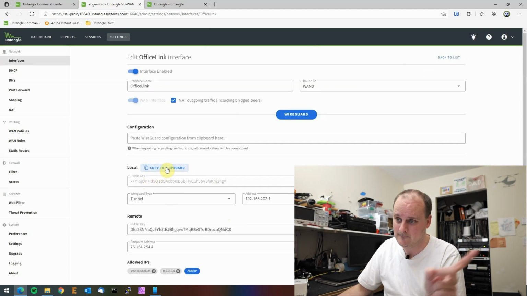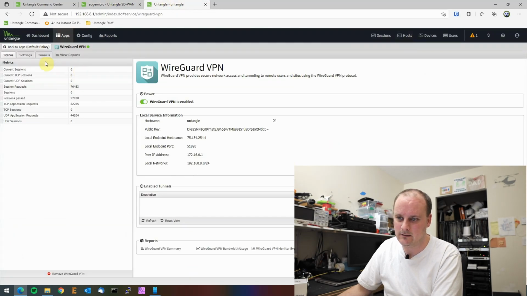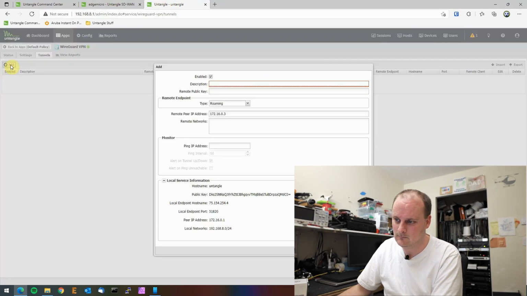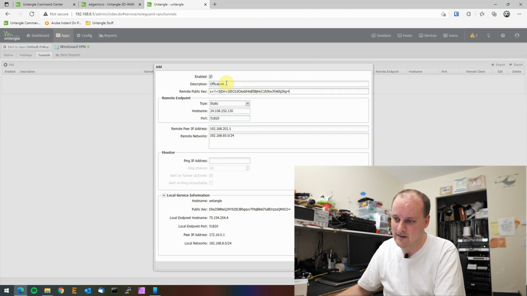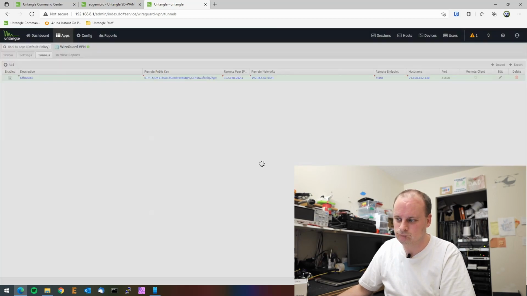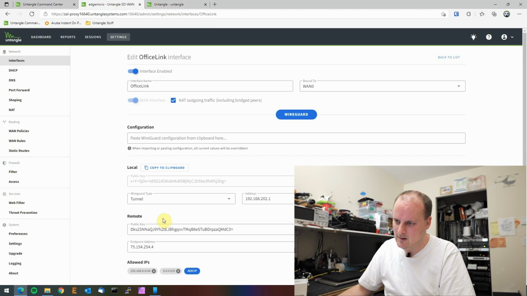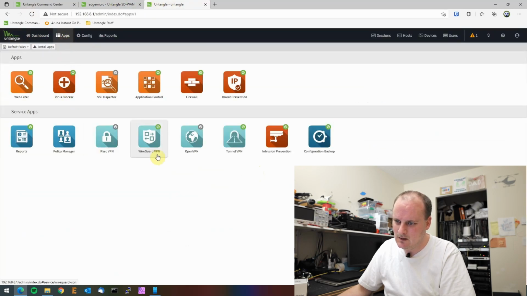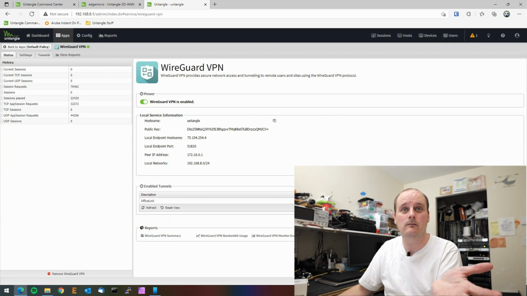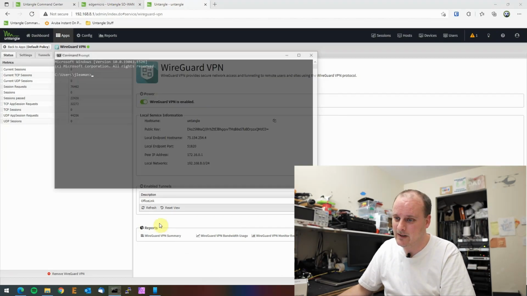So we have to go copy, back to here, we go Tunnels, we go Add, we'll call this Office, and then we paste the information in there, and then it all fills it all out for us, right? So we push Done, Save. Is this online? Let's just go back to the dashboard. Is it online? Linking? WireGuard? There's traffic going back and forth. Pretty easy.